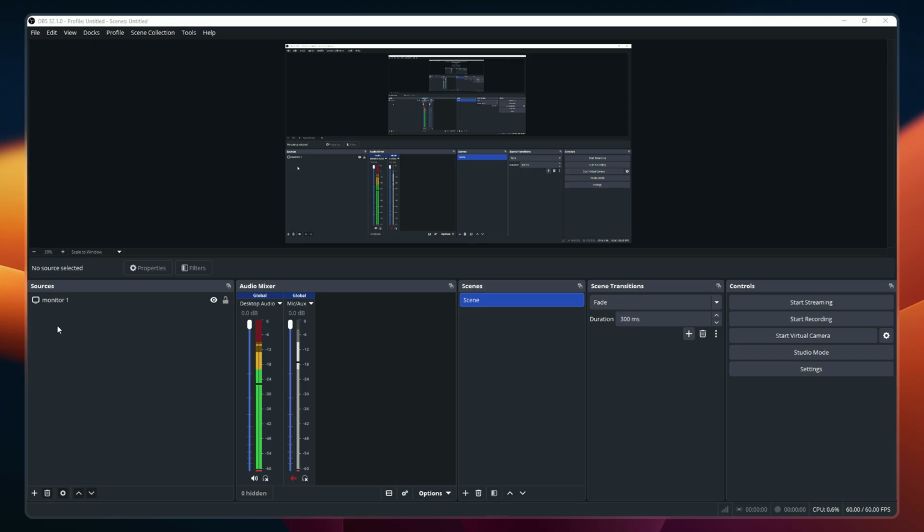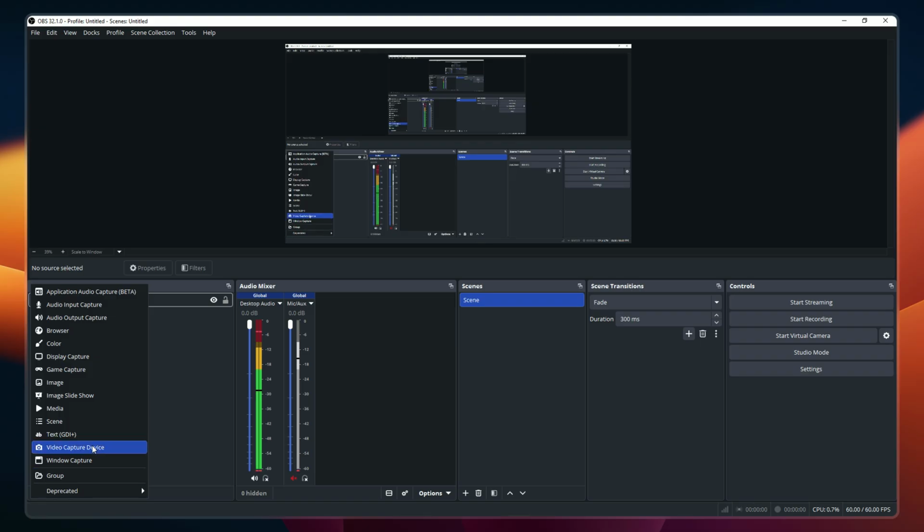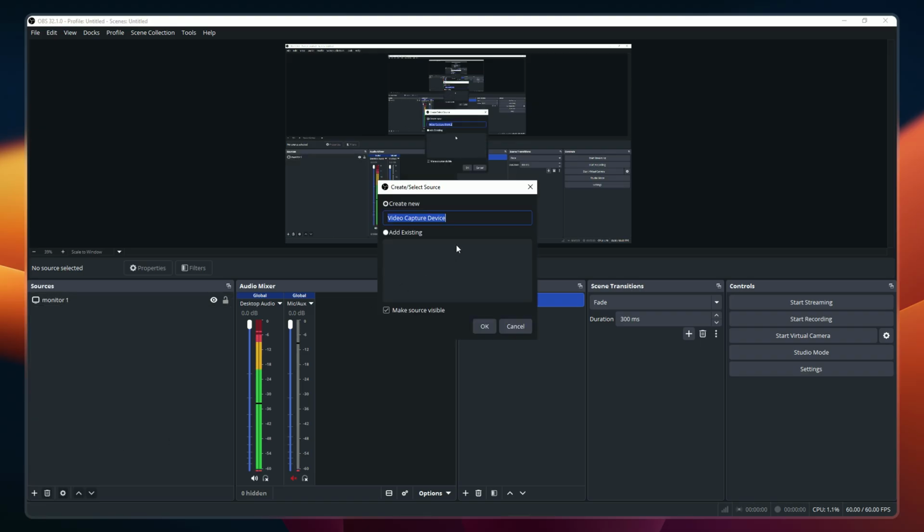Click on the plus icon to reveal a menu of source options, then select Video Capture Device from the list. This option allows you to add your physical webcam as a source that OBS can use for streaming or recording.